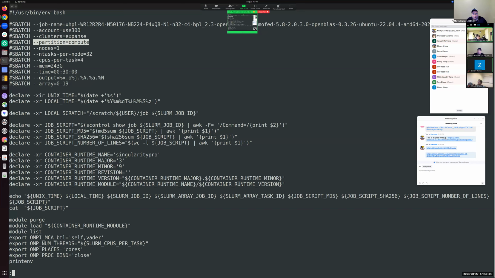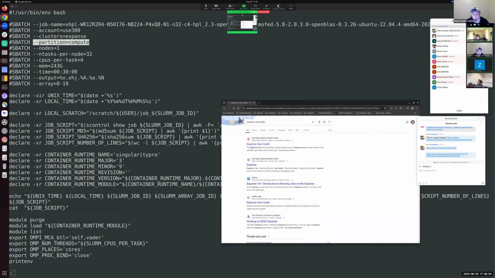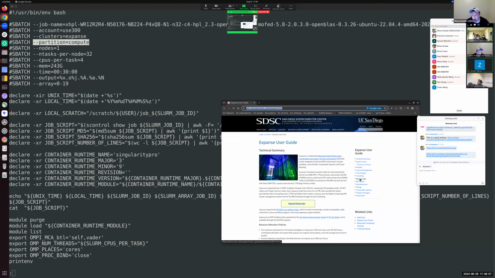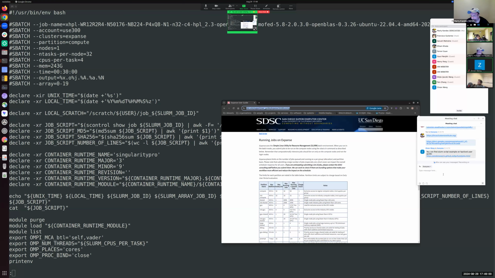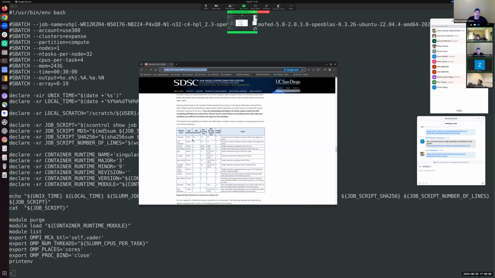On any system that you're working on, there will be different Slurm partitions. This is how the scheduler organizes different sets of resources that are available to you. So for example, if I go to the Expanse user guide and go down to the running jobs section, you'll see a table that lists the different partitions available on Expanse presently, or at least the ones documented in the user guide.